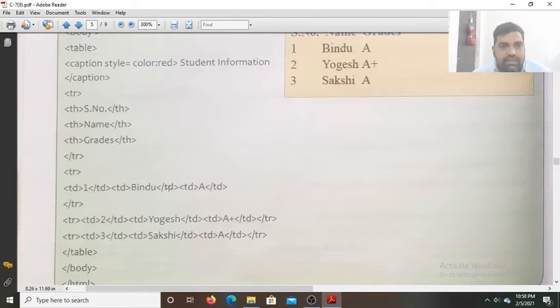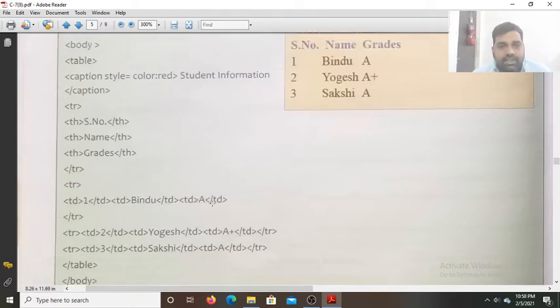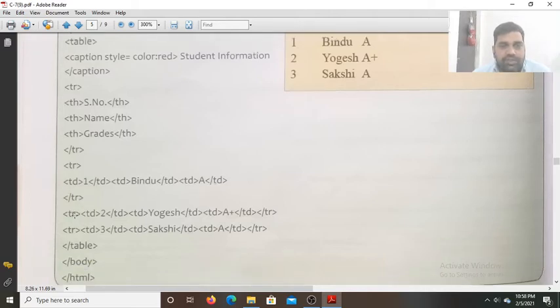The second column is name, and under the name column we have written bindu. Now in the third column we have written A, that is the grade; bindu got grade A. Now the second row closes, tr close. Now we create the third row, tr open. In the third row, first column, td 2, serial number 2, we have written.